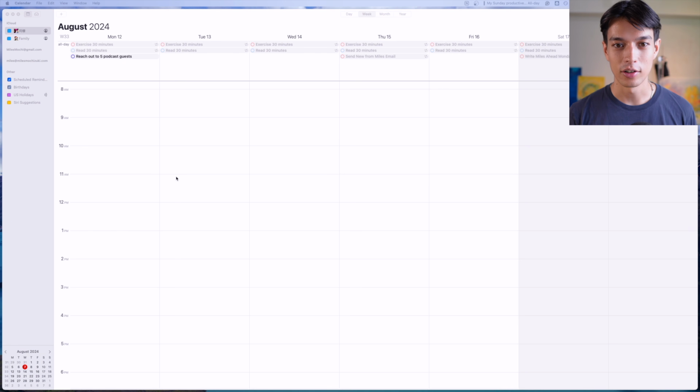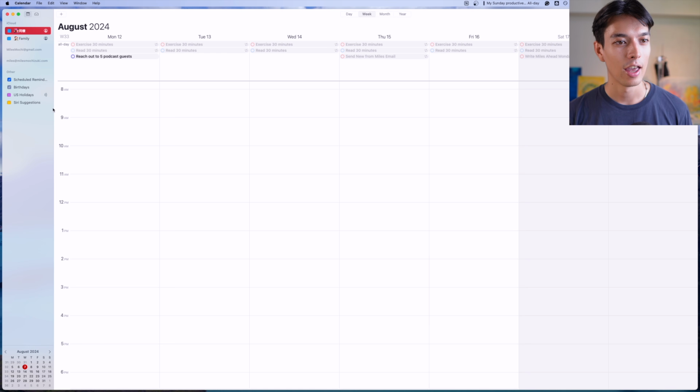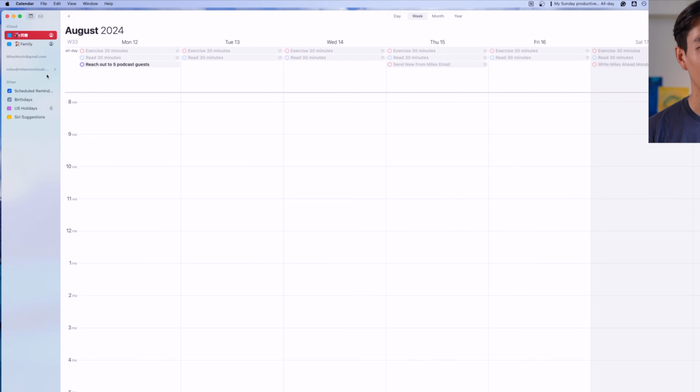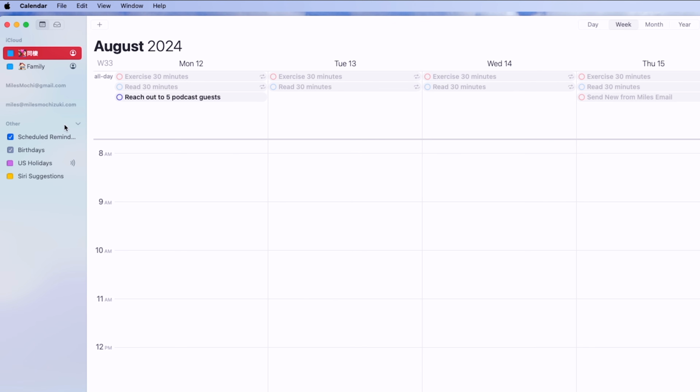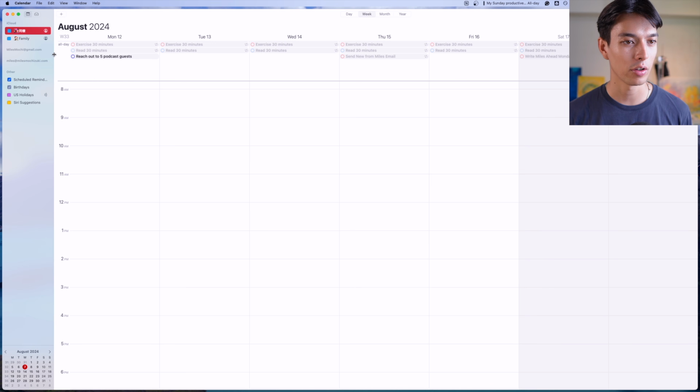All right, so let's start with the calendar side of things. Here is Apple Calendar, looks nice and clean. And where I like to start is on the left-hand side here. This is where we can have our different calendar accounts or individual sub-calendars, if you want to call them that.